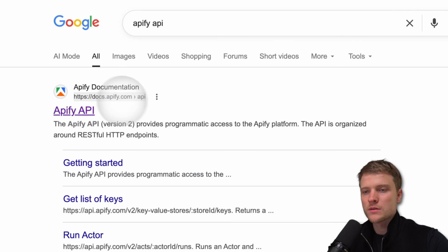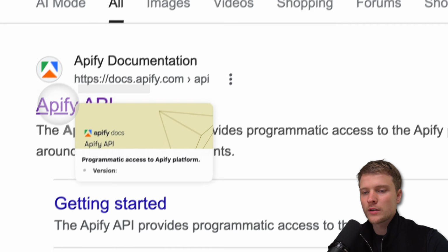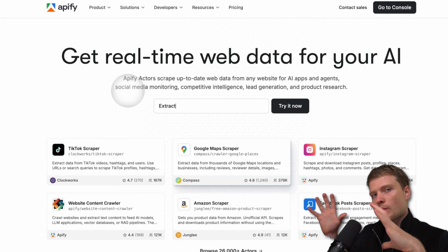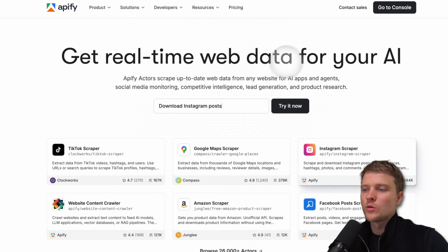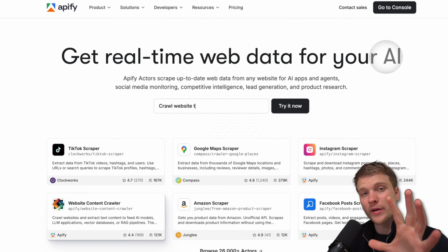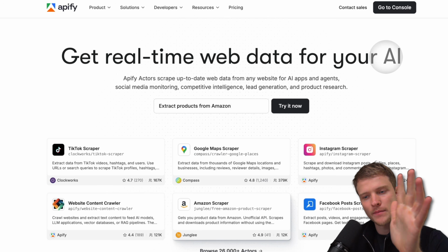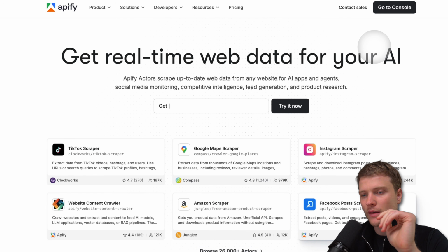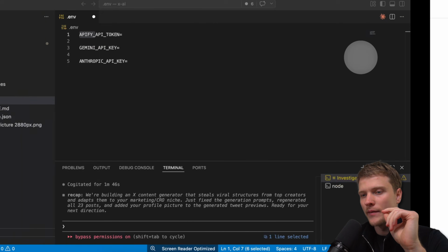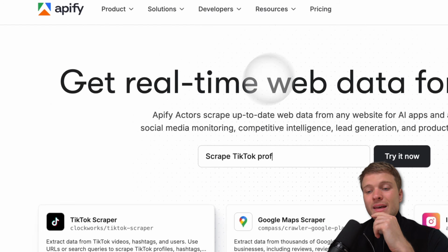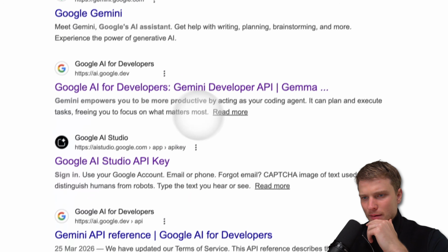It's very simple. You just go to the apify.com right here. This is the software that we're using to scrape X, to scrape tweets from our competition. This is the website. You'll basically need to create an account for free. You will get a decent amount of scraping capabilities for free. So just create an account, copy your API key from the settings, and then paste it right here in the .env file, right? The next thing will be Gemini API.